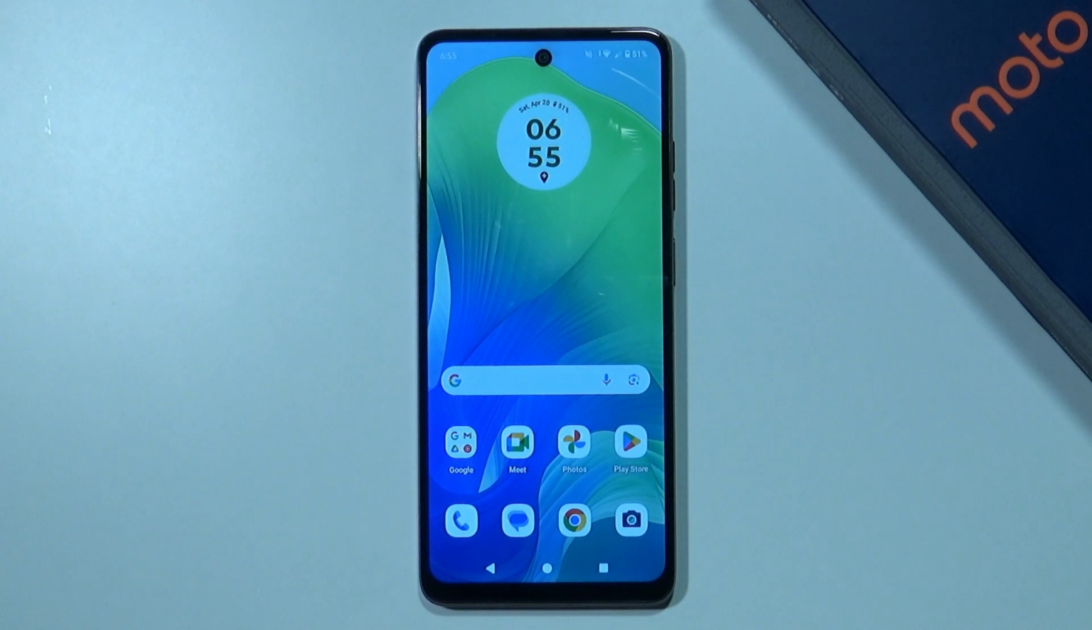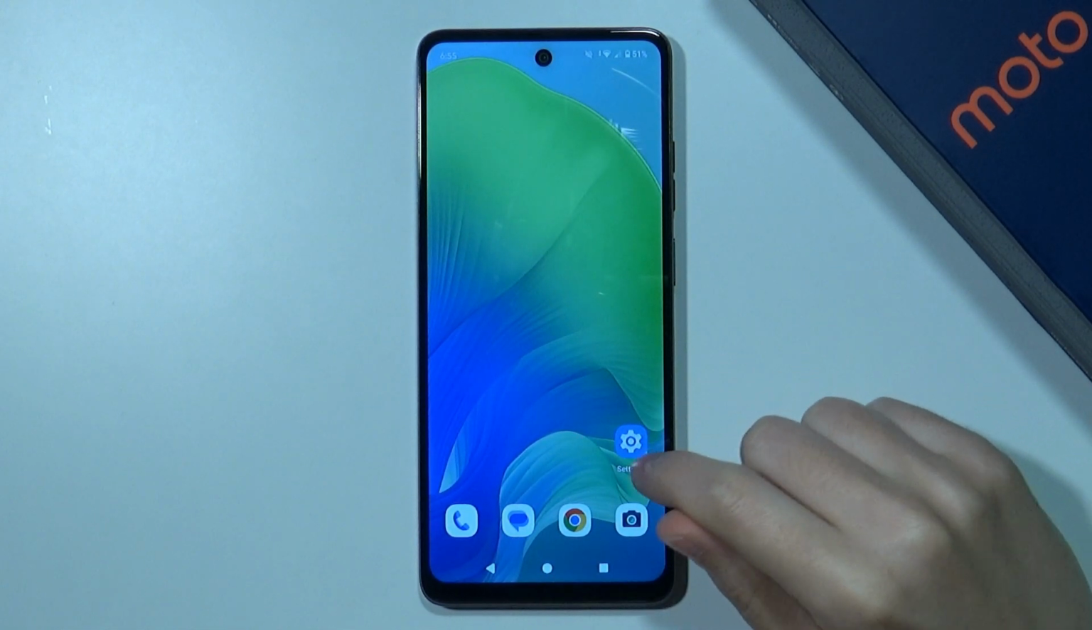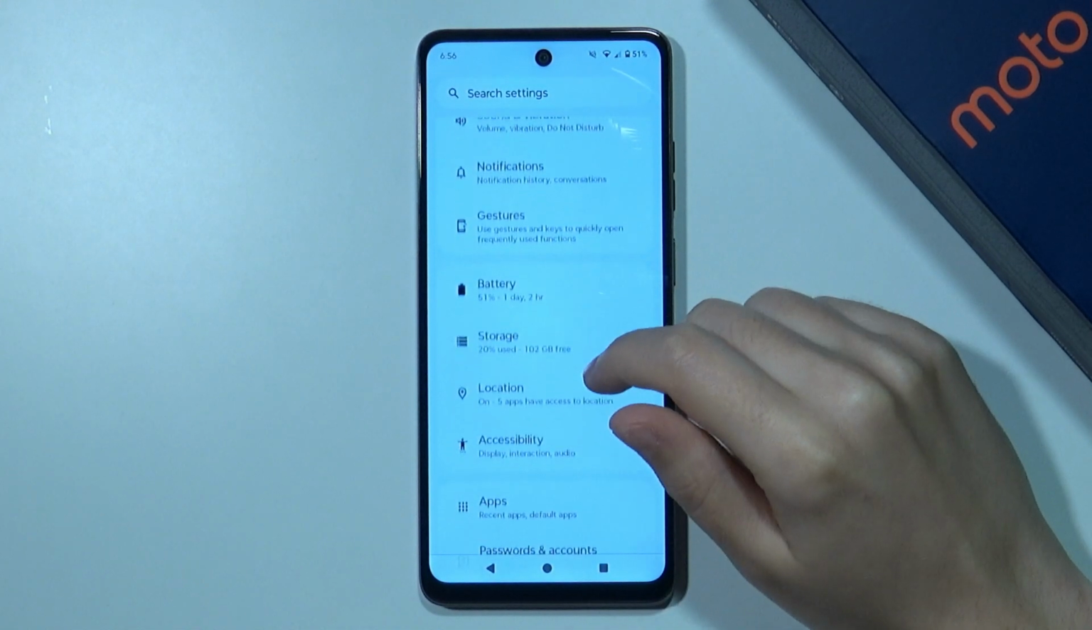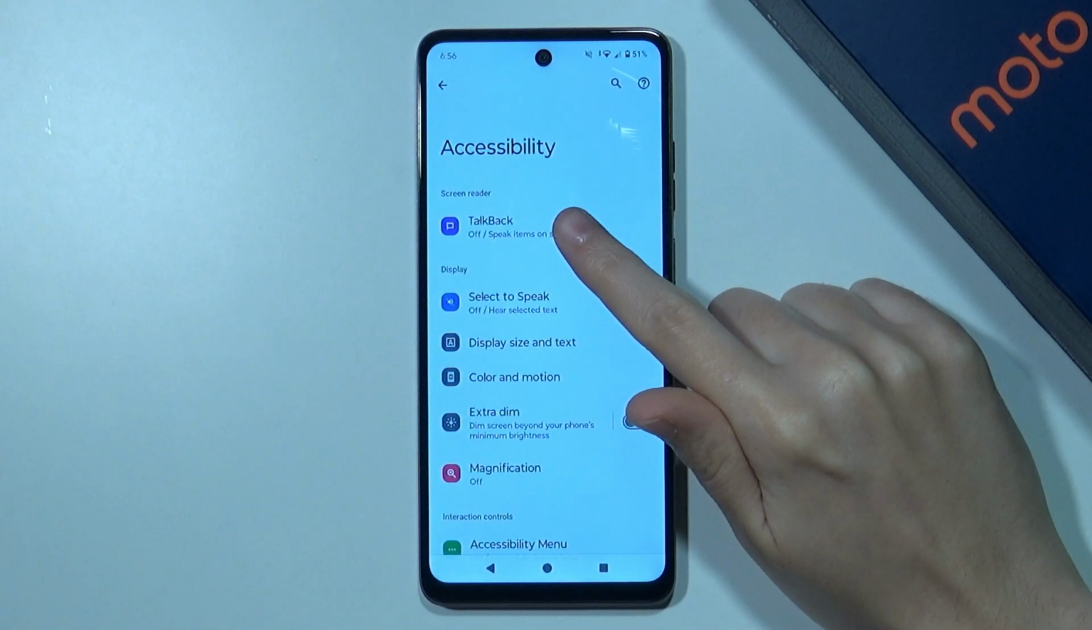Hello, in this video I'm gonna show you how you can enable Talkback on Motorola Moto G04 and G04s. In order to do that, first we need to open the settings. So let's go to settings. Now here we need to find accessibility settings, which should be over here. And then here at the top we can find Talkback.